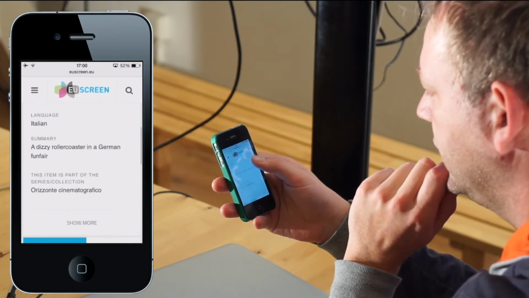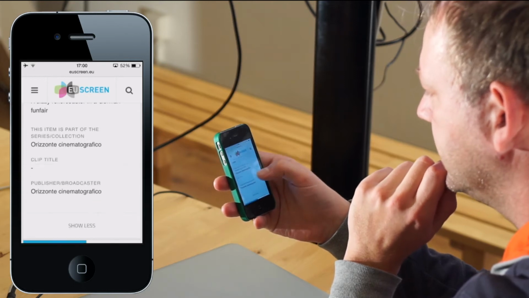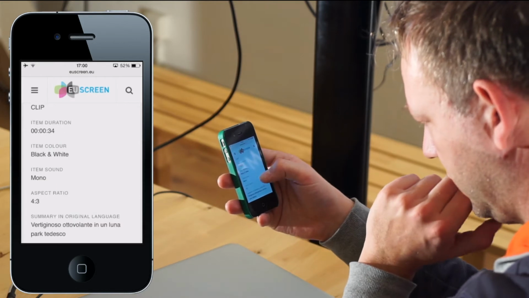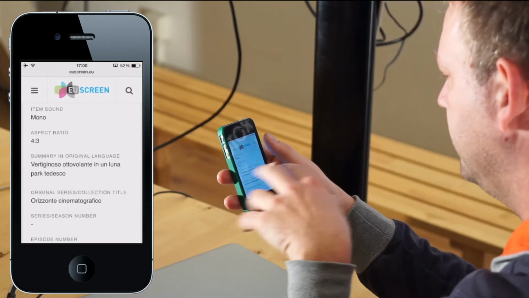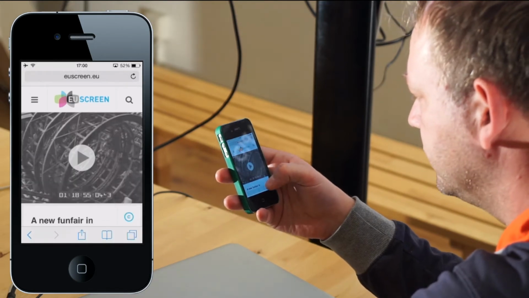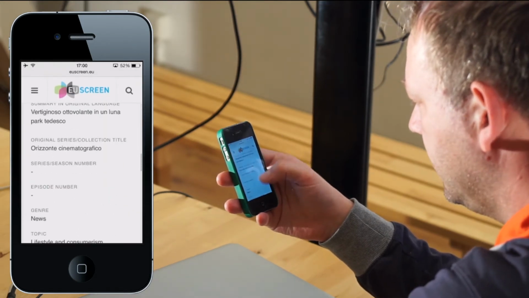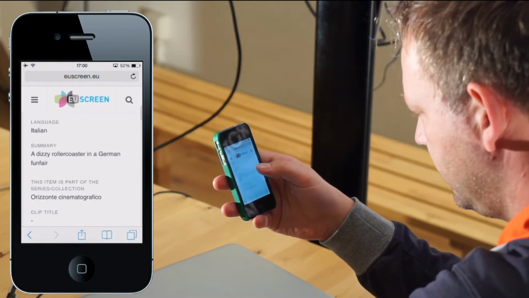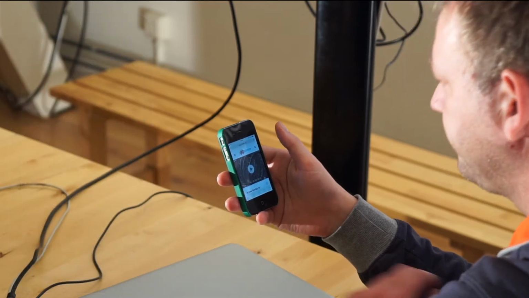So there's a summary in English, etc. There's more metadata, like how long it takes, if it's black and white, which aspect ratio, maybe some original language words, keywords, which can be nice for researchers to see. And on the bottom we show related items to this search. So this is the interface, how it looks on the phone.